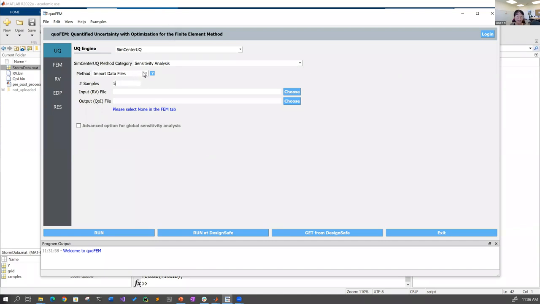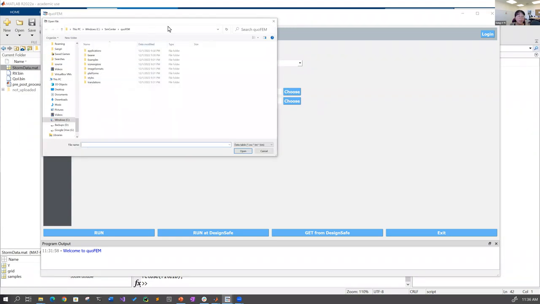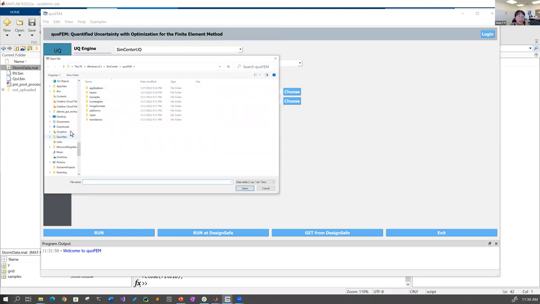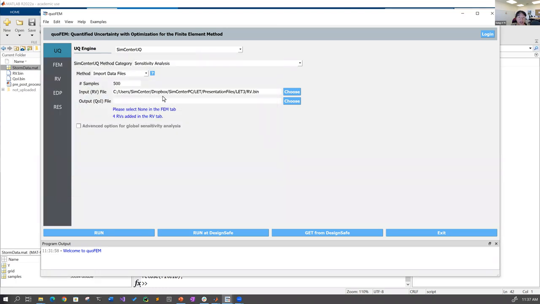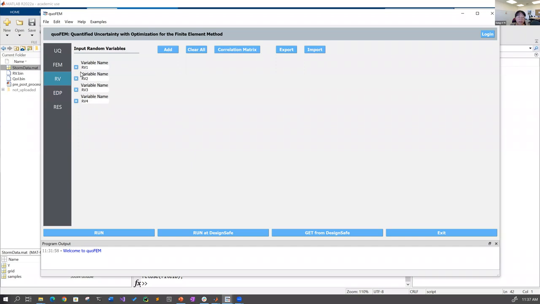We know that we have 500 samples, and our random variables can be imported from the binary file we just wrote. I saved it here, and this is the binary file we just created. It calculates the number of elements and tells you there are 4 random variables detected, so it automatically filled in 4 random variables. But I want to change the names because I know what they represent.